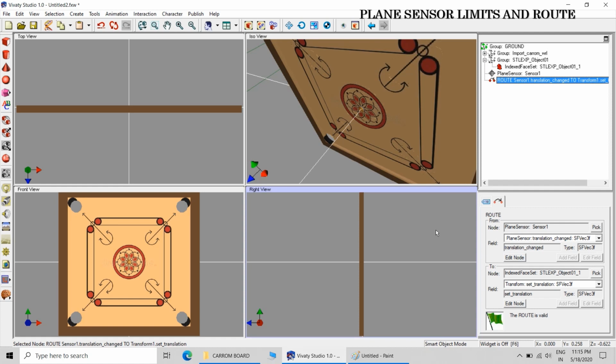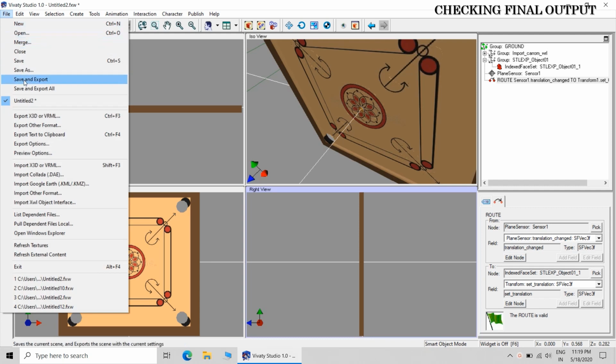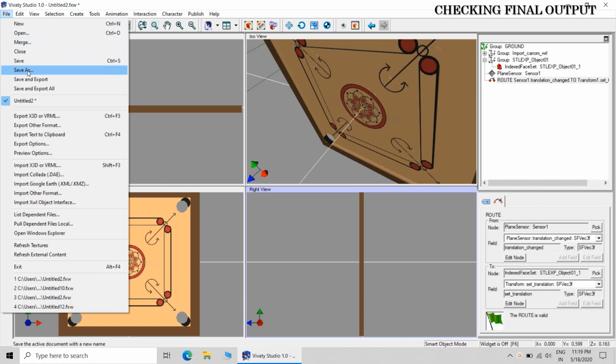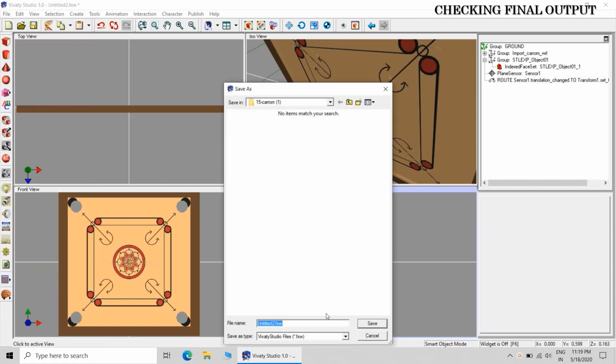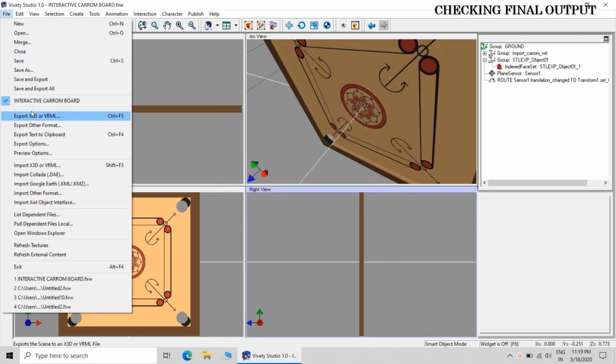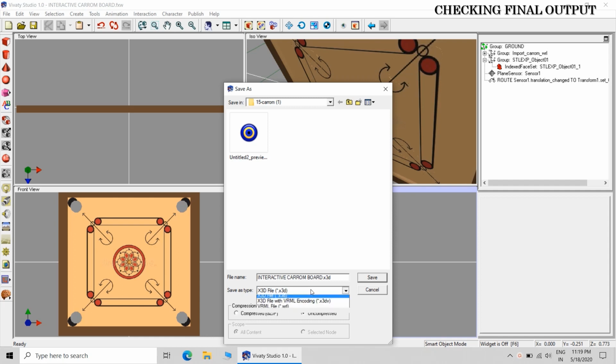Now we can actually view the output. So for checking the final output, you just save the file in the folder. So this will be the interactive carom board. So call it interactive carom board, because here you can actually move the coin on the surface of the board.